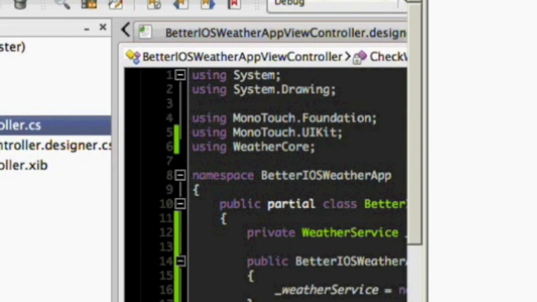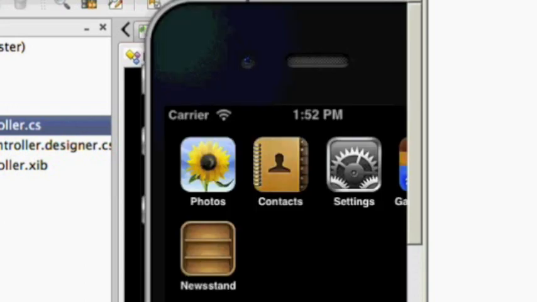So all we need to say here is that temperature.text equals weather.temperature.toString, and then conditions.text is weather.description, and build that. And then that's actually all the application itself needs to do in order to do it. So I can launch that right now in the iPhone simulator.